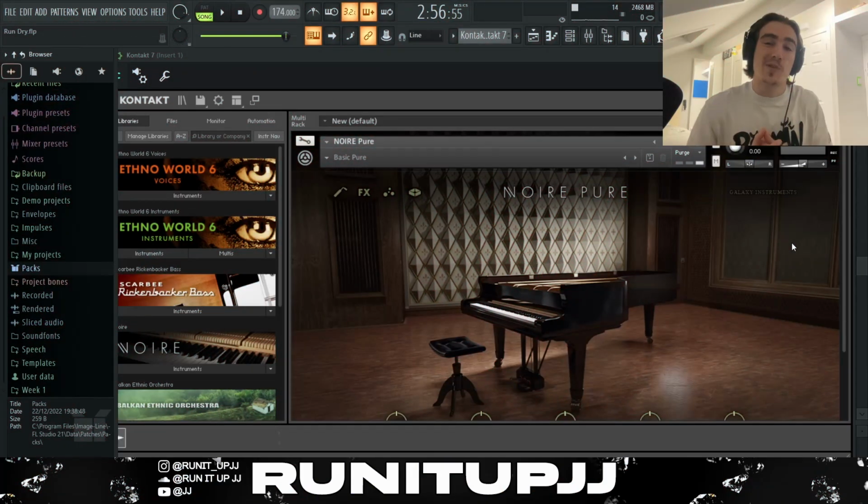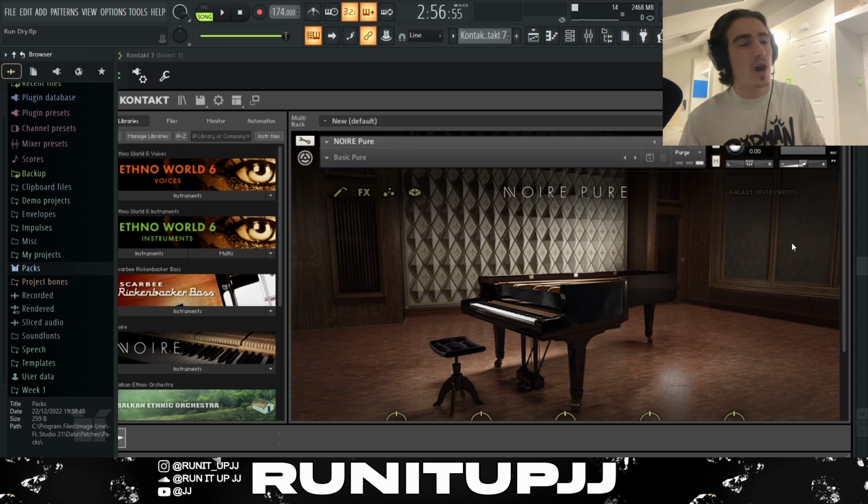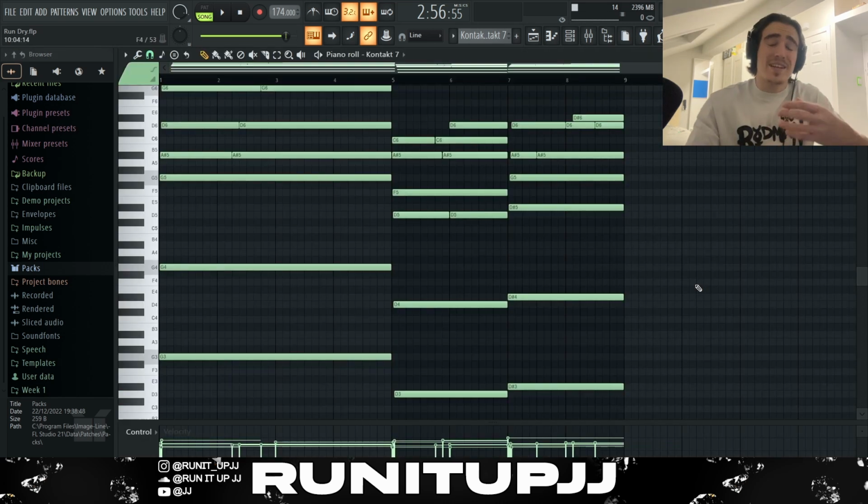The first thing to know about this beat is I'm doing this at 174 BPM because these guys like to work in higher BPM ranges. And the first sound is the Noodah05 from Contact 7, but you could just use any piano of your own. So looking at the pattern, it's pretty straightforward.